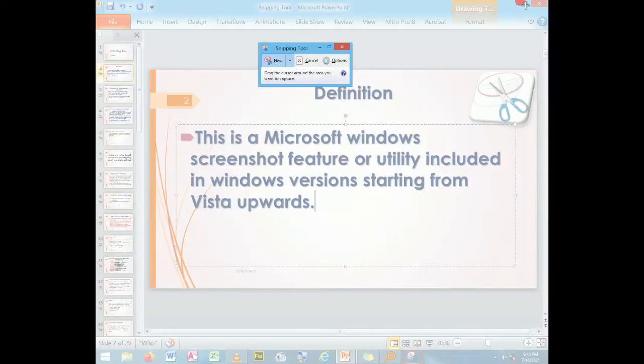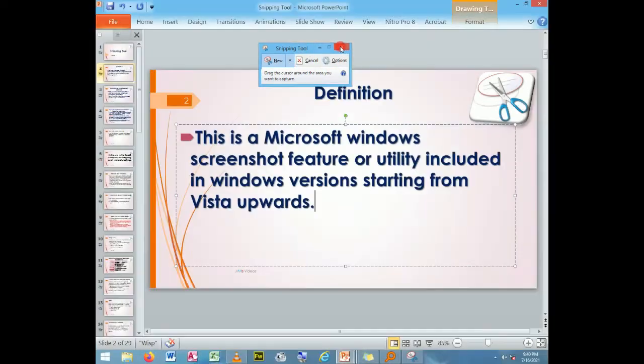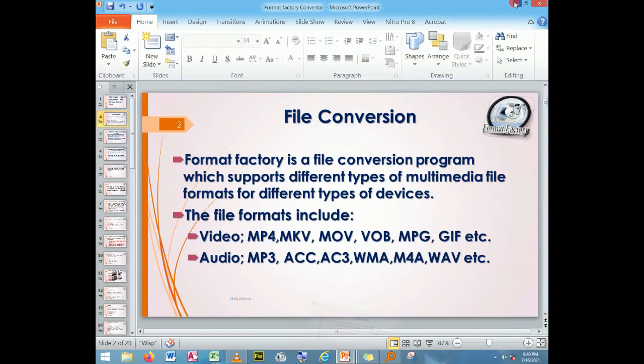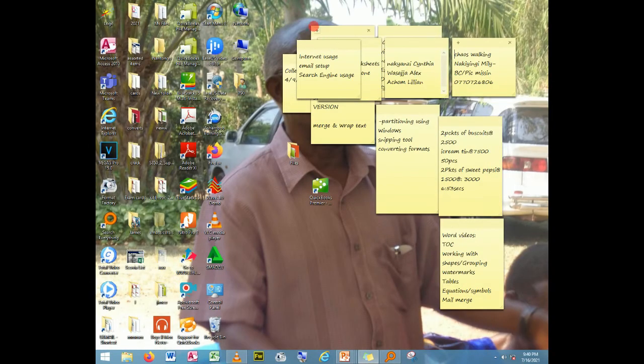Let us take another one. This time round, let's close this. Supposing you want an image of the screen, supposing you want to see how my desktop looks in an image.